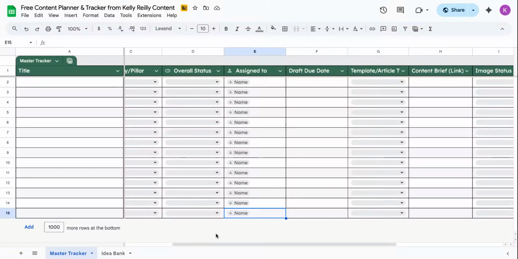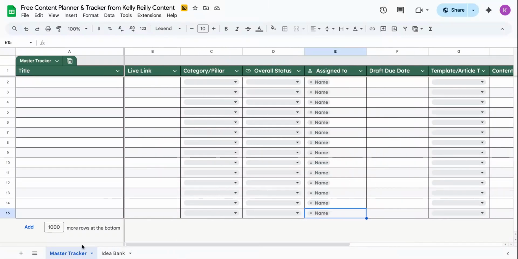Wanted to give you a little tour of this new asset that I've made available for free on my website. So this is a content planner and tracker, and this is the exact same framework that I used as an editorial director, a senior director of content, a managing editor, you name it, at major digital publishers. And I'm bringing it exactly to you in its slightly tweaked form here for completely free in Google Sheets so that you can organize your content system and operations just like the big brands do.